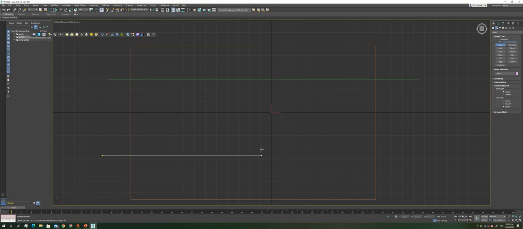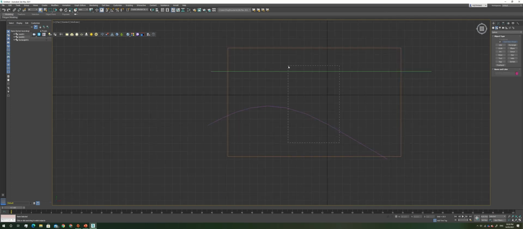The second line we'll create will be a curved one. Click once, then hold the left shift button to create the curve. These paths will act as the guidelines for our simulation. Next, we copy and paste our two lines. Tick the copy option and move them to the side for now.